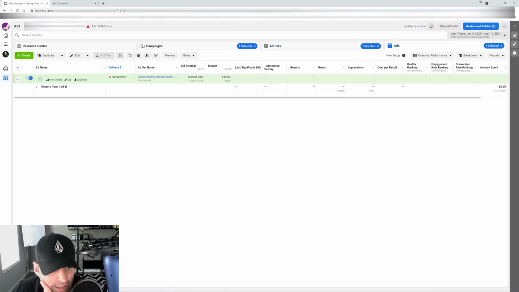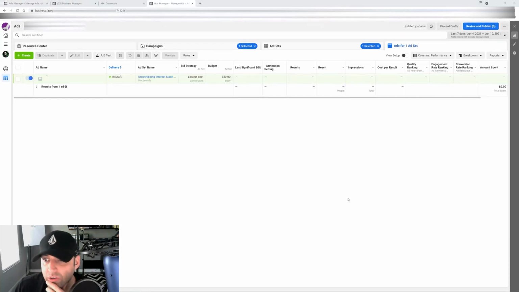So let's go to that level and let's start loading our creative. I actually have a notepad right here to my right with everything.